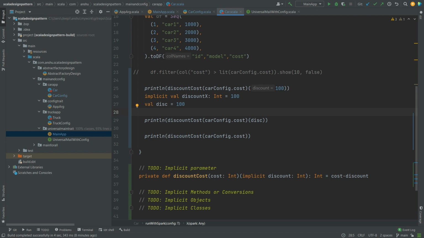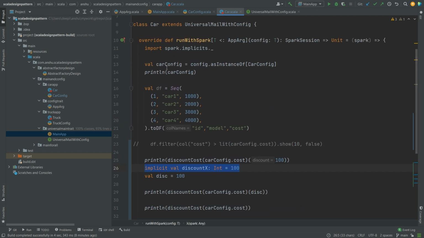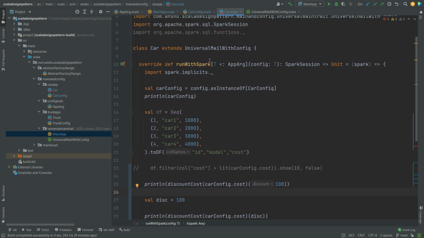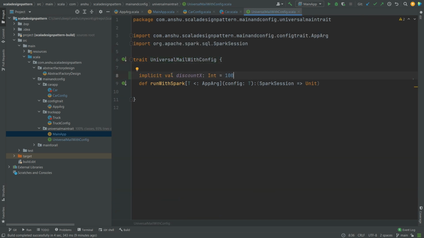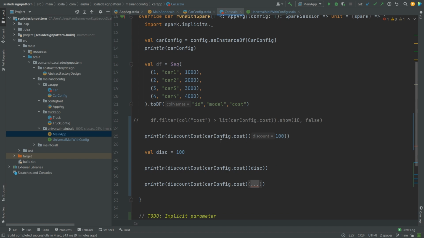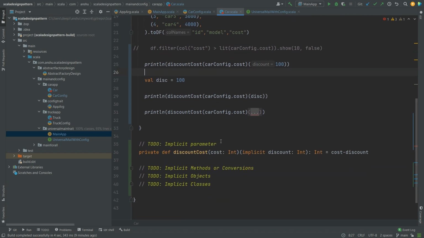Implicit can be declared with the keyword implicit. To make that value available in the scope, we have to declare that value as implicit in the method. Currently, this discount is available in the scope of run with Spark. If you want to make it global, all we need to do is move this to the universal main here. So now it will be available to the entire class and all the classes that will be extending this. All right. So let's go back to our car config and let's have it here.